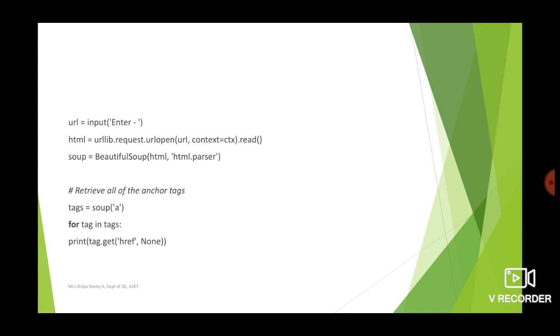So soup = BeautifulSoup(html, 'html.parser'). Here html is the page that we are going to parse, and html.parser is the parser name. Once we create a variable for Beautiful Soup, the next thing to do is retrieve all the hyperlinks from that page. We know that all the hyperlinks are always written within the anchor tag, so we need to extract the anchor tag here.